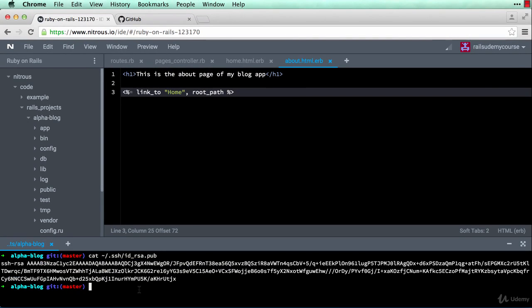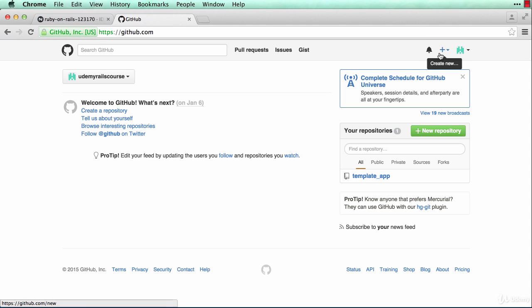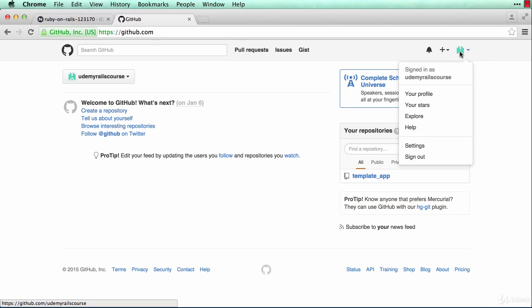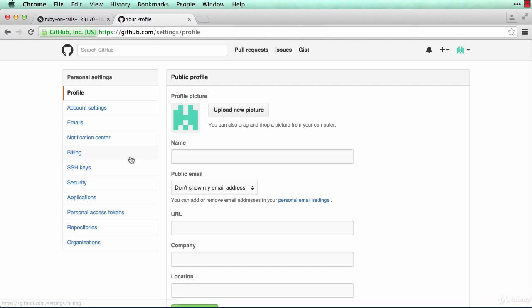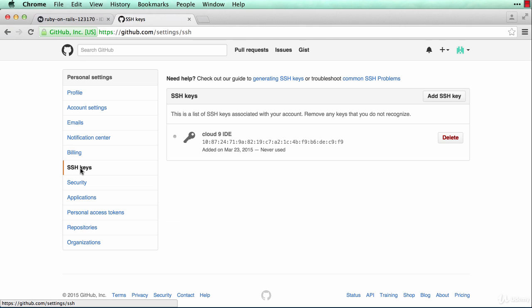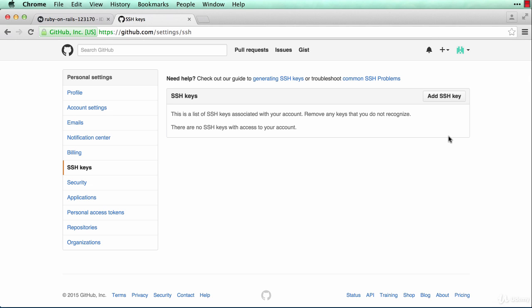Okay, now next step is we're going to add this to our GitHub account. So go to your GitHub account and over here on top right where it says View Profile and More, click on it and go down to Settings. Then over here under Personal Settings where it says SSH key, click on that. Here are your SSH keys that are currently in your GitHub account. Okay, so I can see that I have one over here that I don't use from before. So I'm going to go ahead and delete that since I never use it.